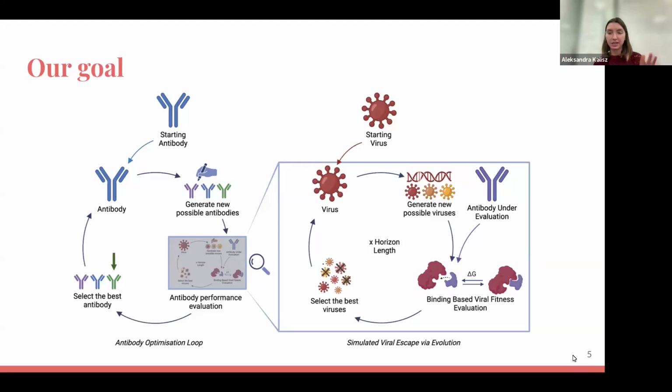And for any more machine learning minded people in the audience, this is very similar to meta-learning. So if you think about this loop as meta-learning, the antibody optimization loop, that would be the outer loop in your optimization, and then the viral escape, that would be the inner loop. And as with any meta-learning approach, there's a problem.